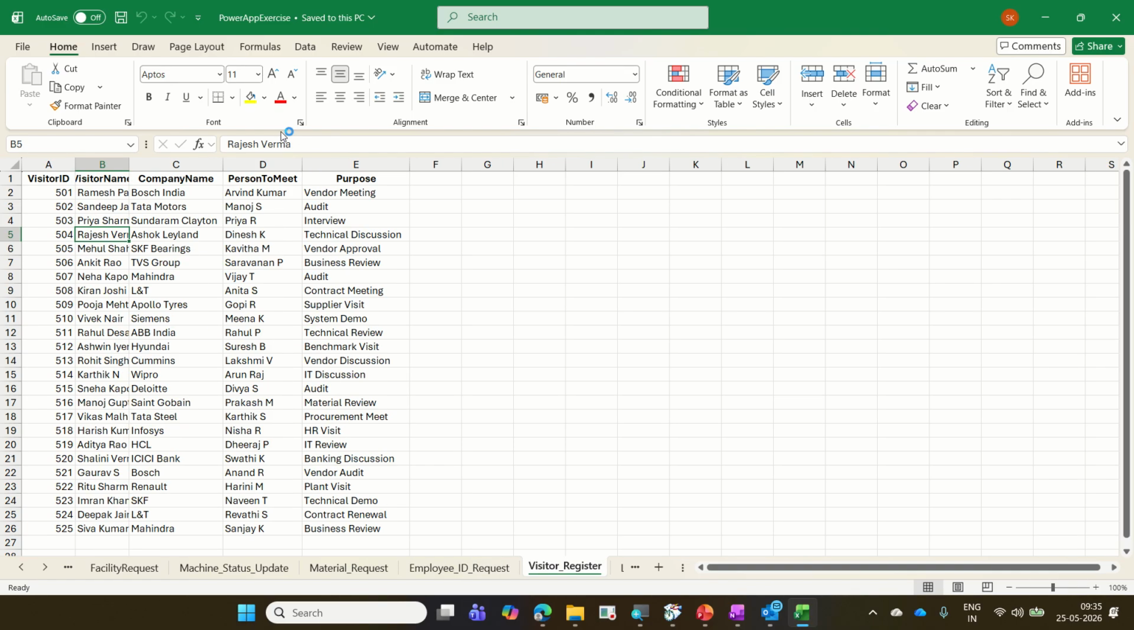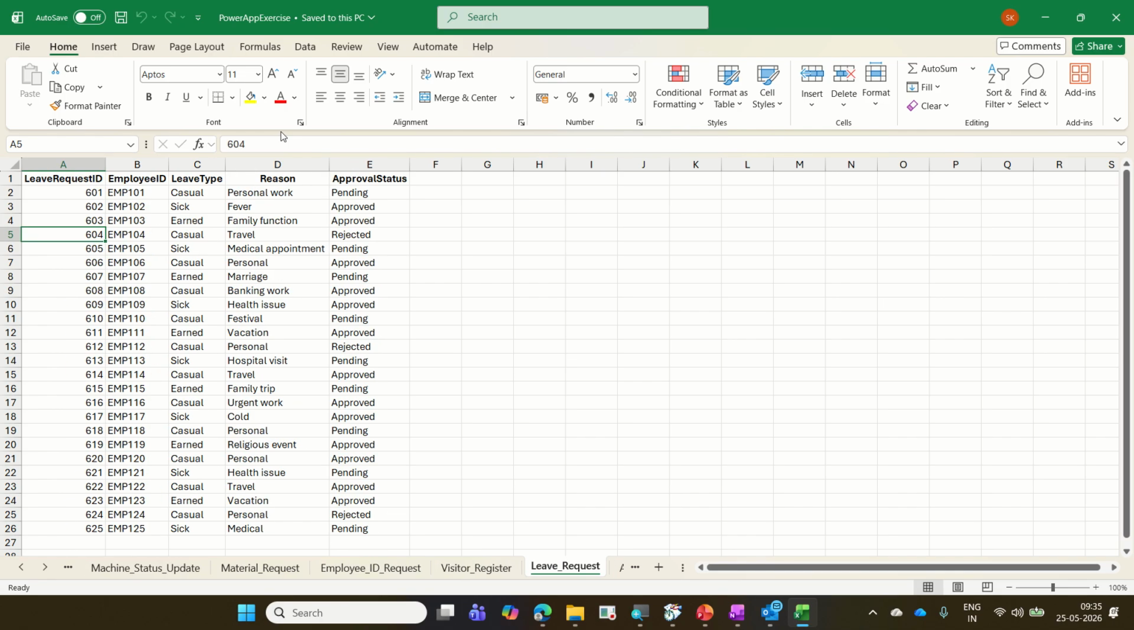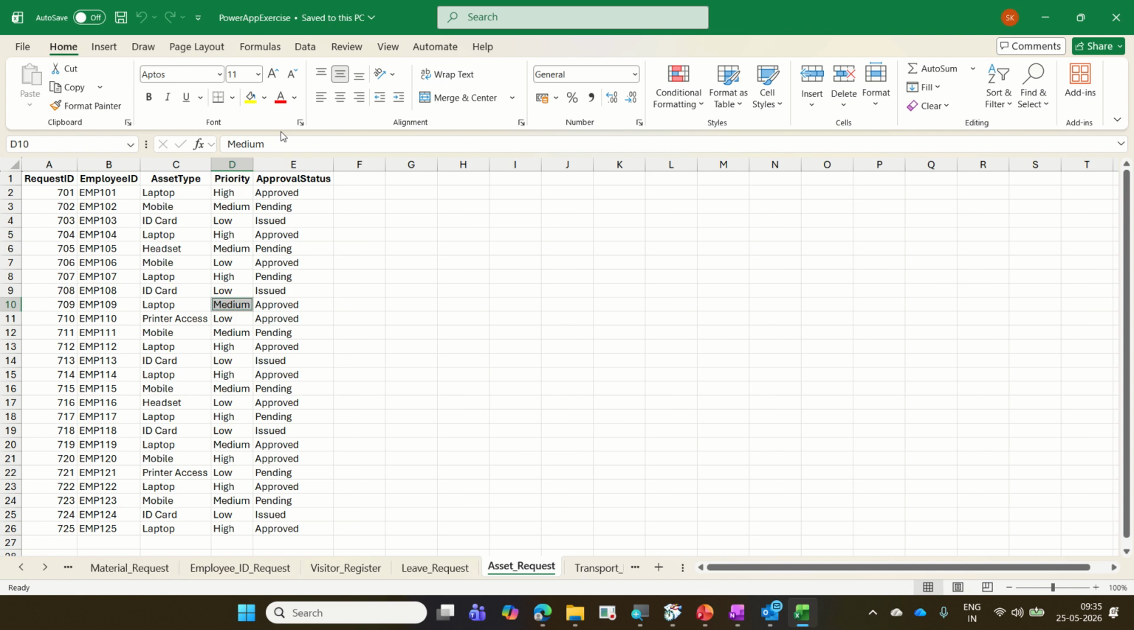Visitor register. When a visitor is entering, we can have a visitor ID, visitor name, and the company he has met. Someone will enter this, and it will be automatically stored on my system. Based on that, I can create a report. Leave request. In HR, they can create a leave request as a form. Like this, employee ID, leave type and reason, they can submit the form. So these are some of the examples of creating forms for the various departments.